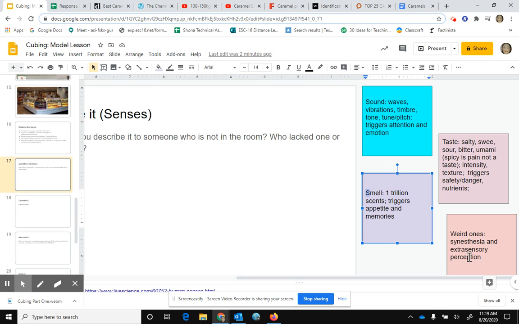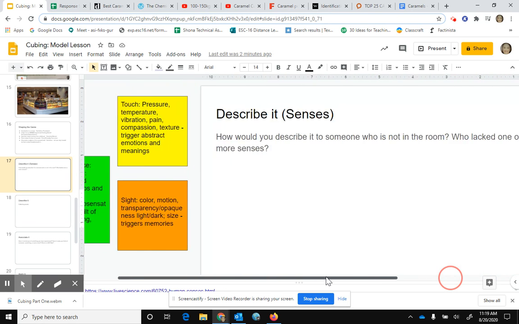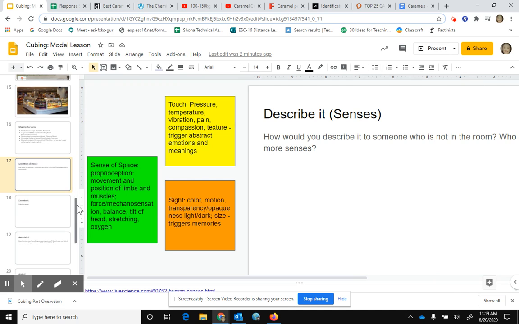And then there's the extrasensory perception, like ghosts and telepathy and all of that. But we also have sense of space or proprioception, like when you have chill bumps or goosebumps. It's also where your awareness is of where you are and who you are.